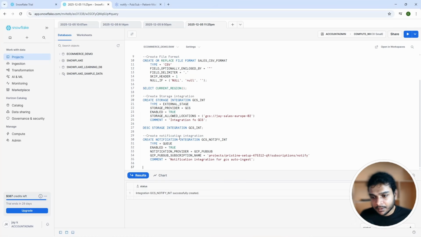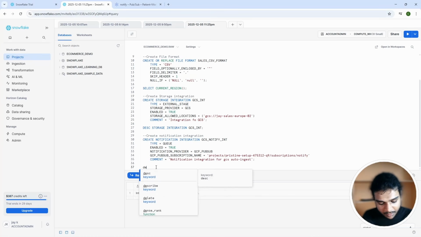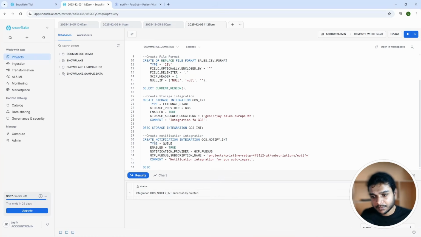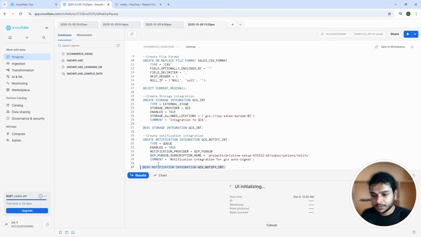Again, we have to do what we did before. We have to describe the integration, just like we did for the storage integration. We do the same for the notification integration. Copy that. Run it.